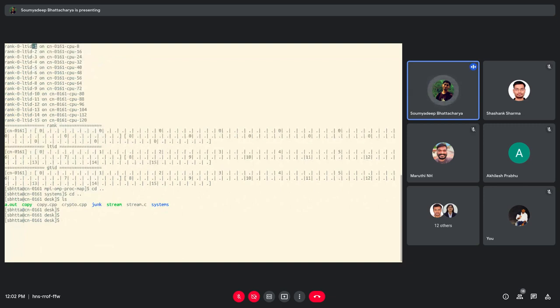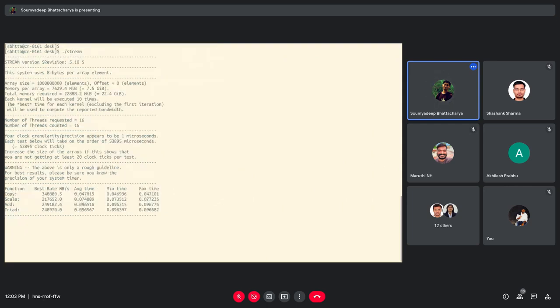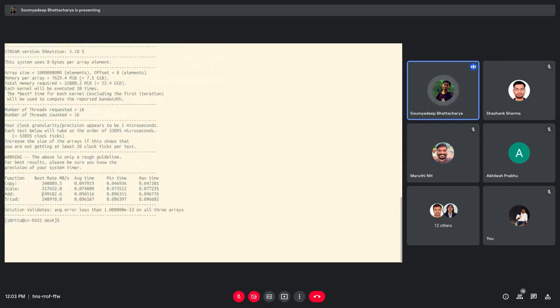So now we will use these settings to run stream. These exports remain the same and will be reused. If we want to run stream, let's see, 16 threads running. It gives us 340, which is much larger than 313.